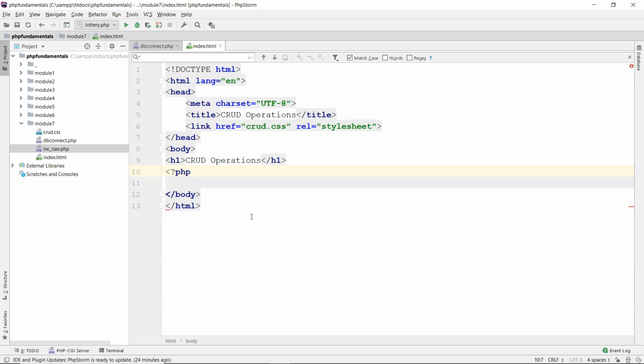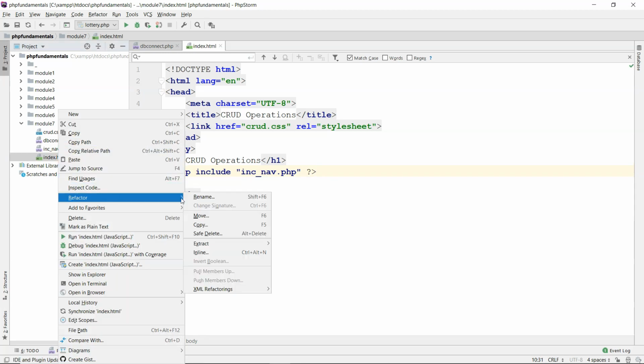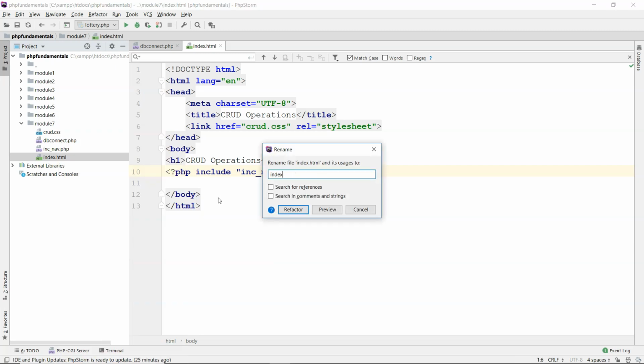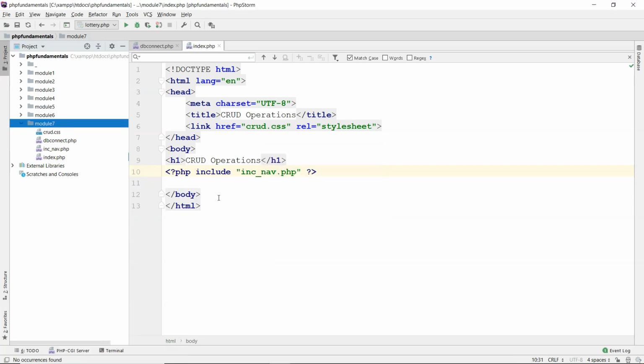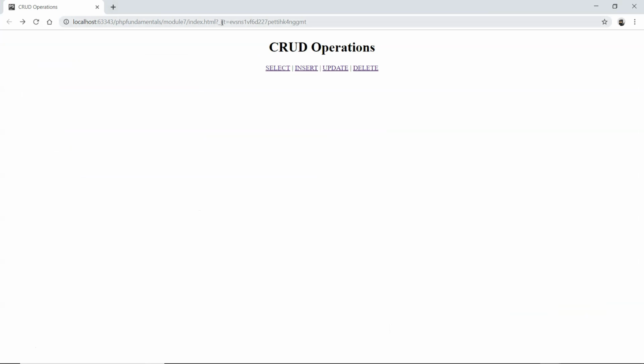So we're going to call this include inc nav.php. Okay, and let me change this to not HTML, but to a PHP file, so we can have access to PHP code. Okay, so now we've got the navigation here. All right, so when I click that nav, and let me change this to, say, PHP. I click select, it's going to go to the select.